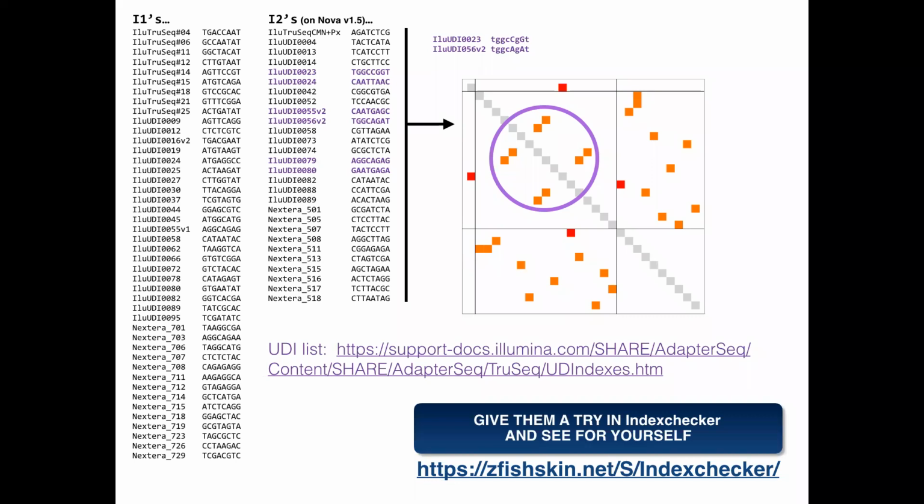Now the Nexteras are fine within themselves for I2. But even before we look at cross boxes, the crazy thing is that the Illumina UDI I2s themselves aren't compatible. It's the same box. Crazy. If you don't believe me, here's the web link. You can go to the page, and that's the documentation. I'm giving you some here. Compare UDI 23 to 5062. The sequences are up there at the top, and they're 2 mismatches apart. Why?